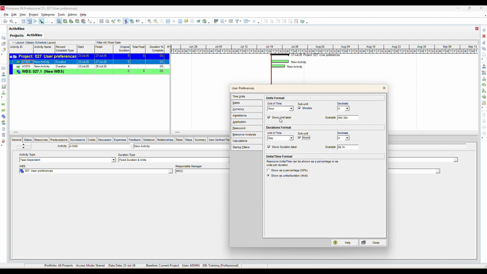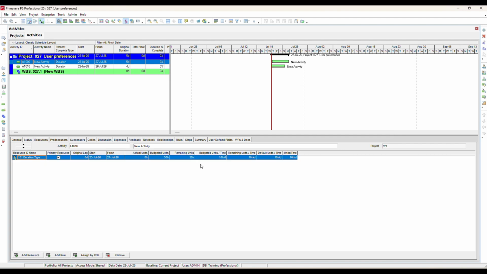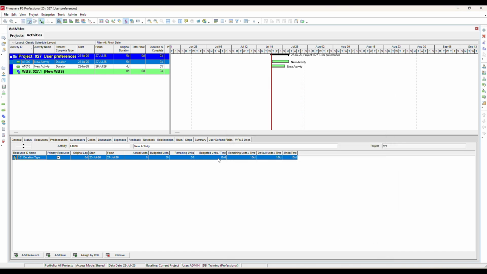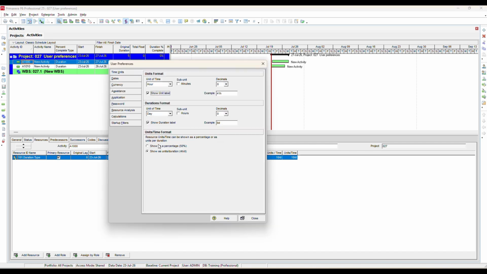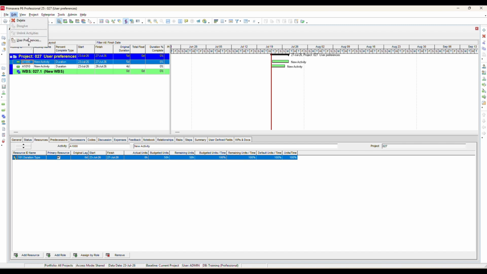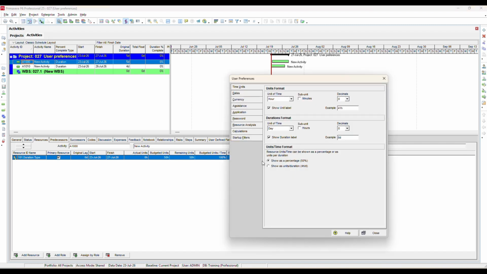To understand how unit format works, create a resource and assign 50 hours as its units. If you change the unit format in user preferences, the display of the resource units changes accordingly throughout the project. Resource units can also be displayed as percentages instead of hours or days. For example, resource units per time values will be displayed as percentages after enabling this option. Generally, the hours or day format is used.